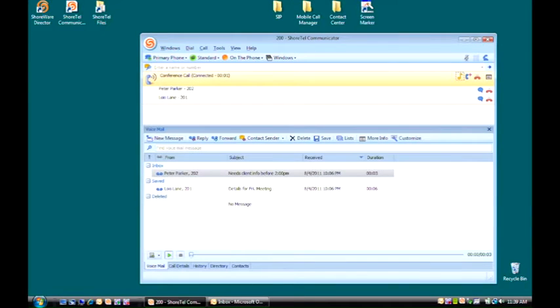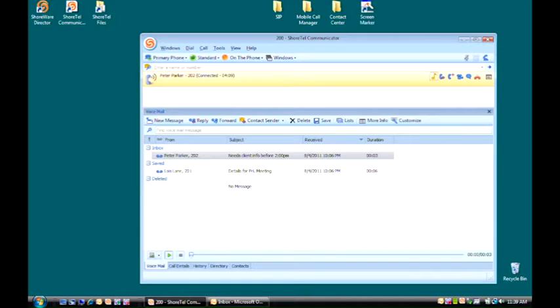And now all three of us, myself and the other two parties, are in a three-way conference. Peter, myself, and Lois. When I'm done, thanks Lois, appreciate your information, I'll see you later, bye. I can drop Lois off, and now I'm back to a two-party conversation, just me and Peter Parker. I'm going to hang that up.